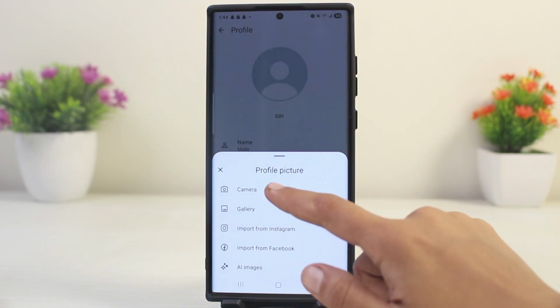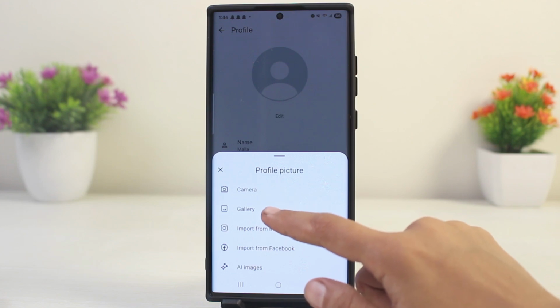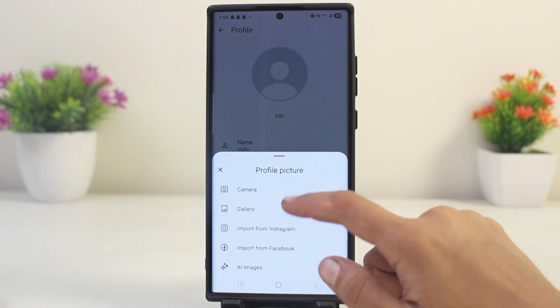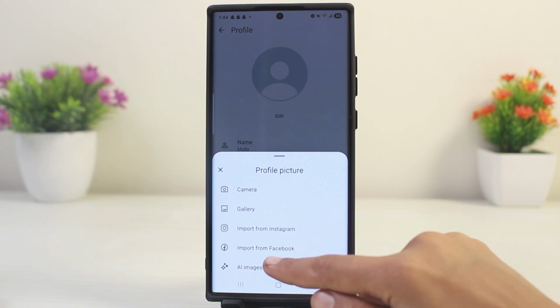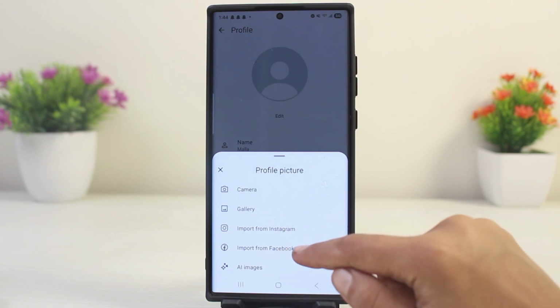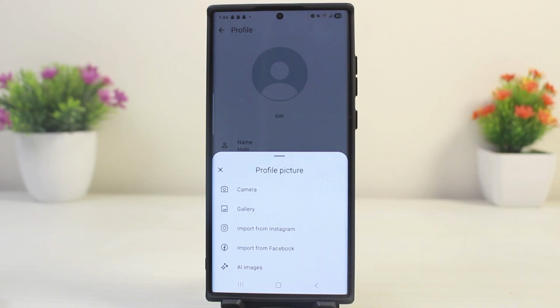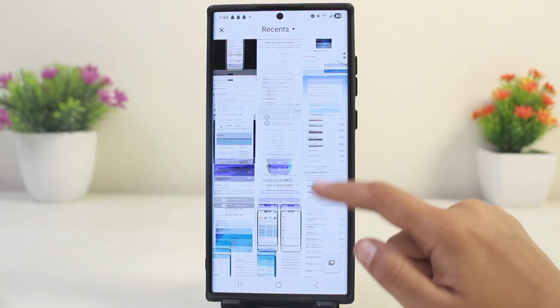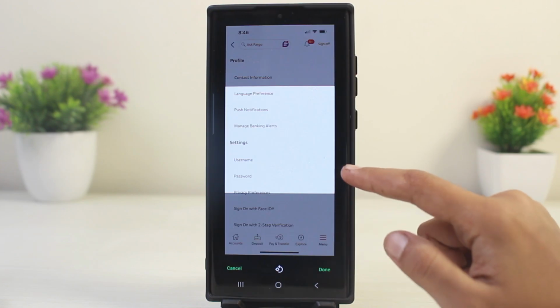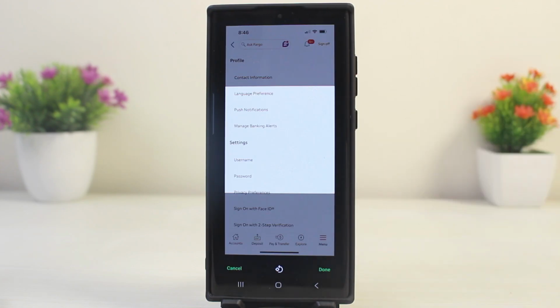Now select camera if you'd like to click your picture instantly, or select gallery if you'd like to choose a picture from your mobile gallery. Or you can just simply import your profile picture from Instagram or Facebook or create an AI image. Just select your preferred option and choose a picture from the gallery. Now crop and adjust the image as needed, then tap done or OK to save it.